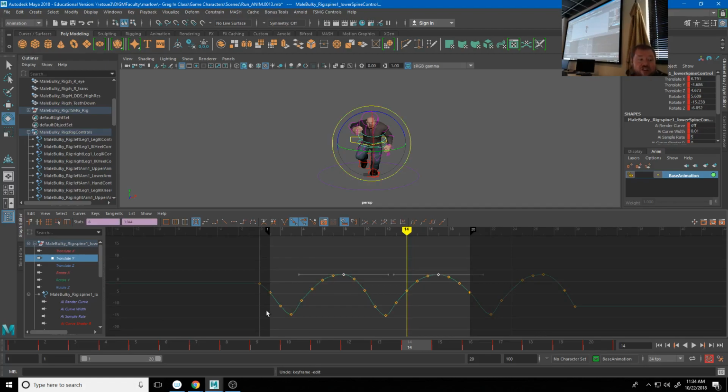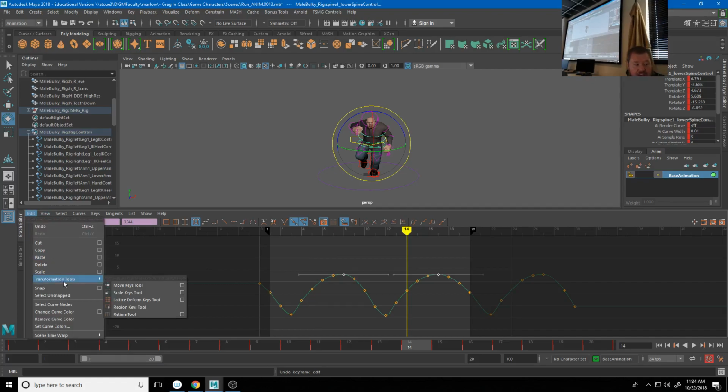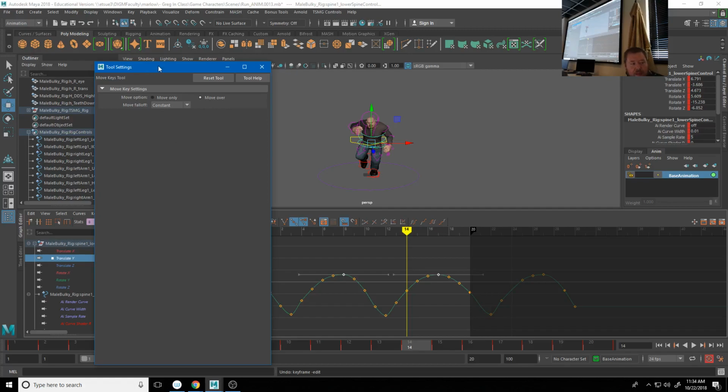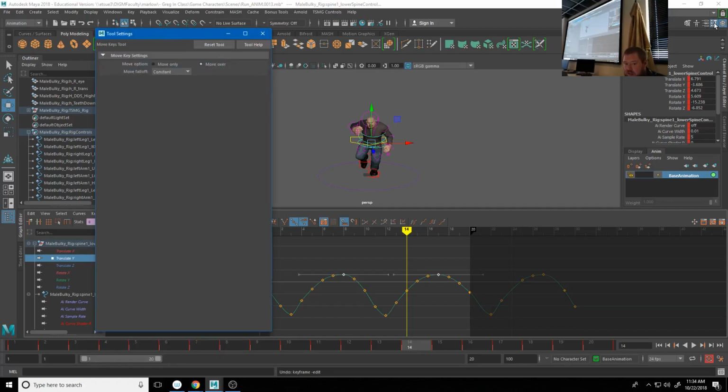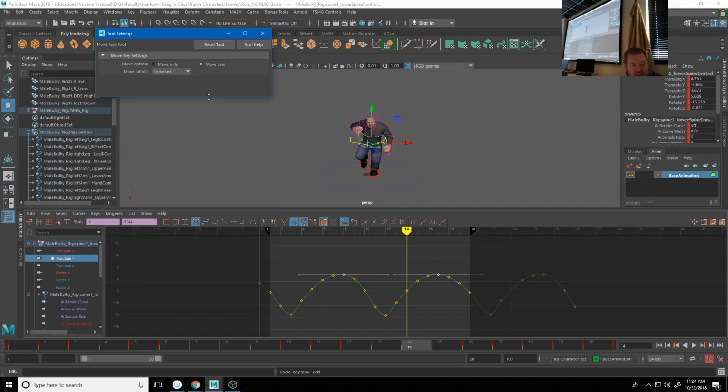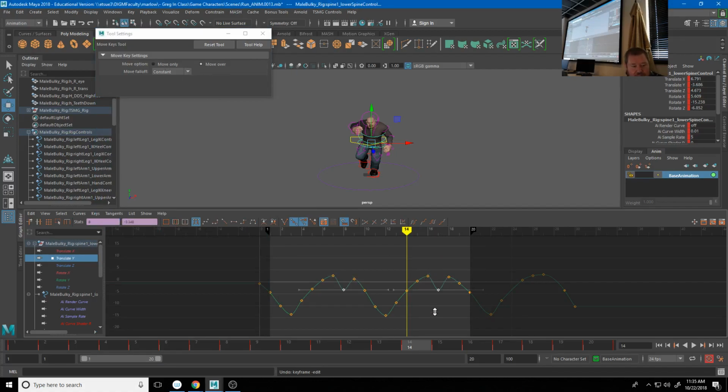One is actually just here in the graph editor. If I go to Edit, Transformation Tools, and this Move Keys tool, choose my options box. This is just the Move tool settings here. And right now my Move Falloff is set to constant. Right? And that means that it's just this one key that I move, right? There's no falloff at all.